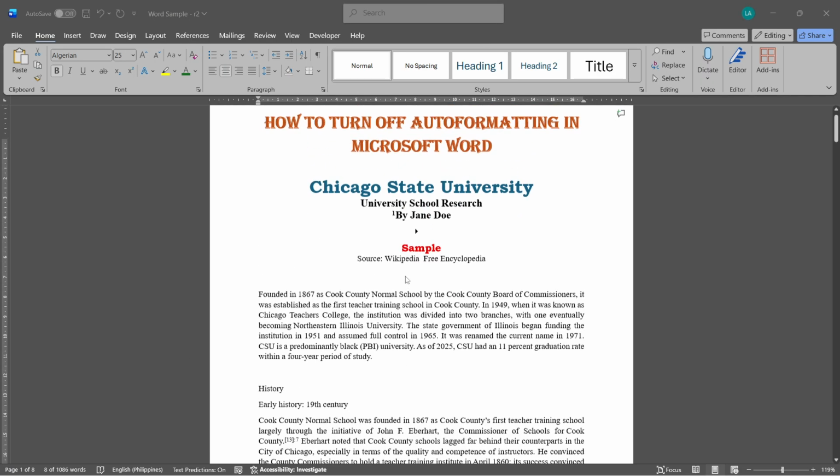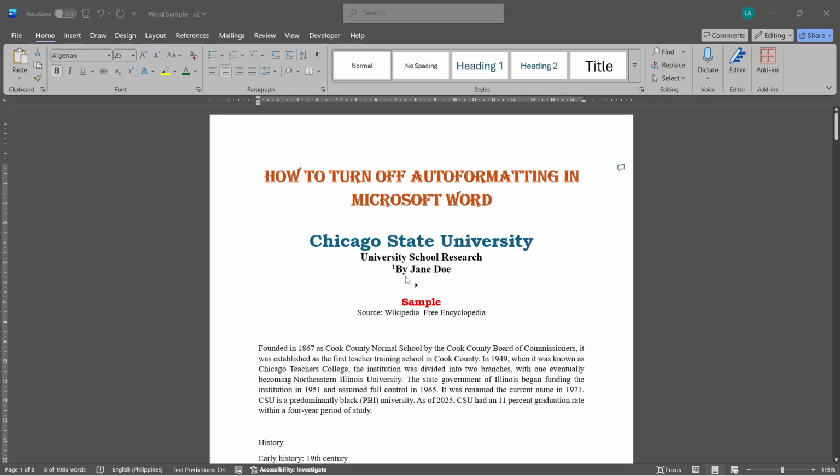Word will no longer automatically apply those pesky formatting changes as you type. This gives you more control over your document, ensuring your text looks exactly how you want it to. With these settings adjusted, you can continue creating documents that keep your style rather than conforming to preset automatic formats.